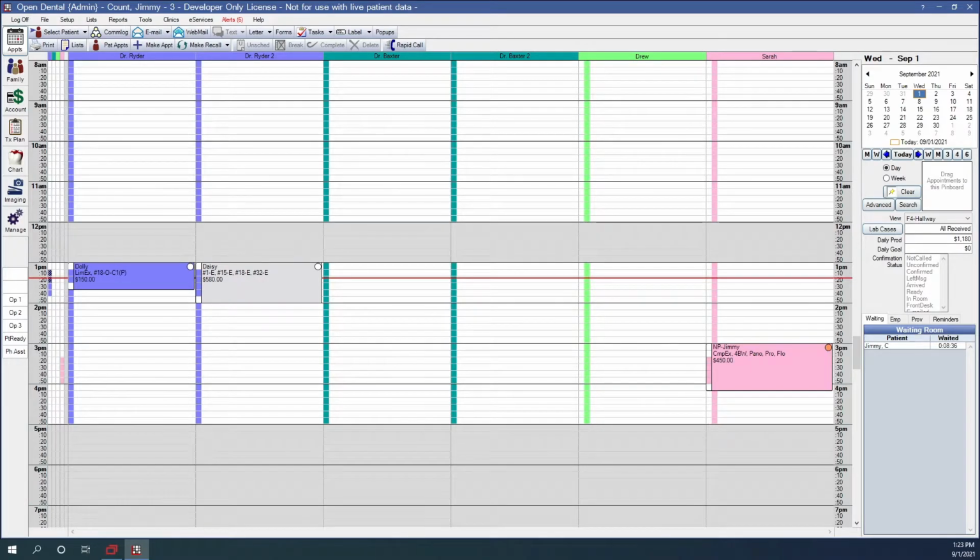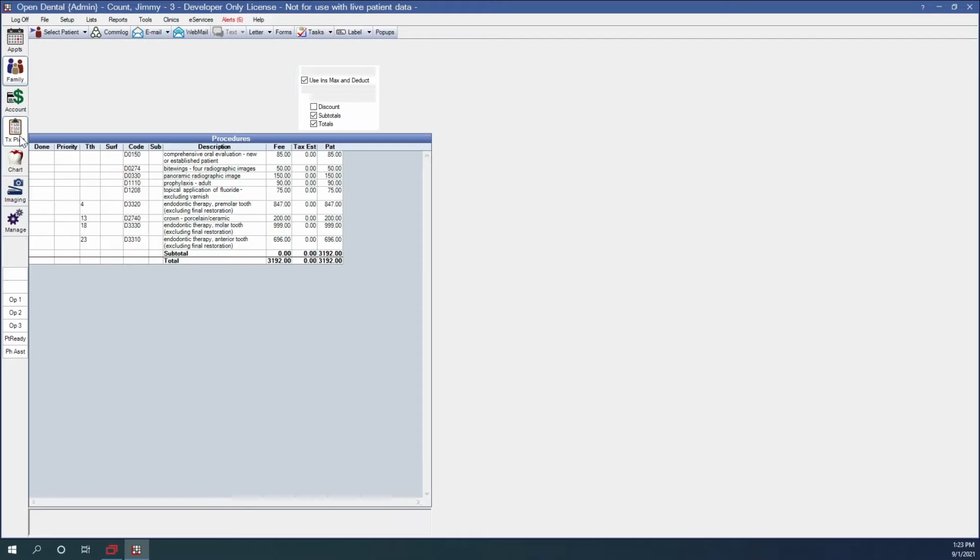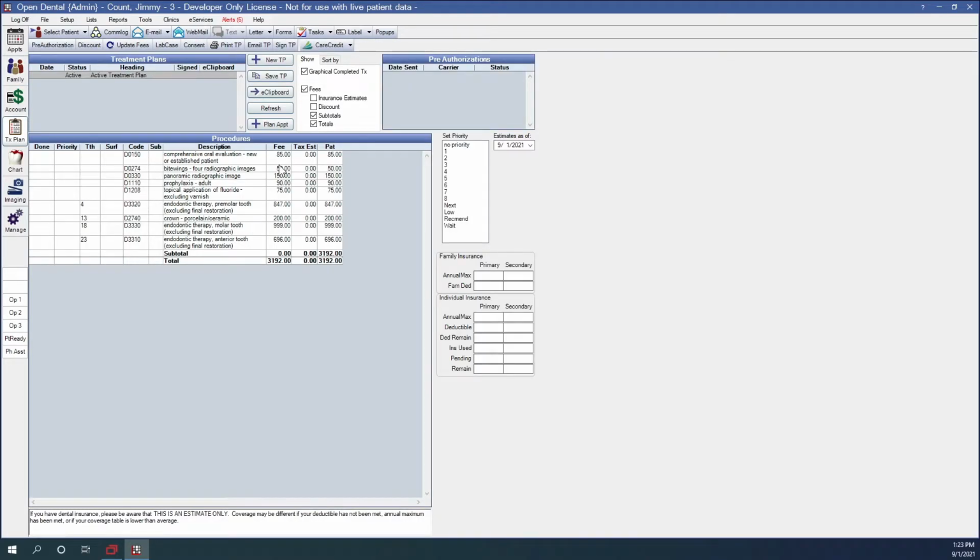Now let's go over a couple of the requested features from different modules. We'll start in the family module. My patient, Jimmy, is going to add on a discount plan. He's currently a cash paying guest, and we'll notice that we have the fees listed for him as a patient, and he's going to be paying full price.